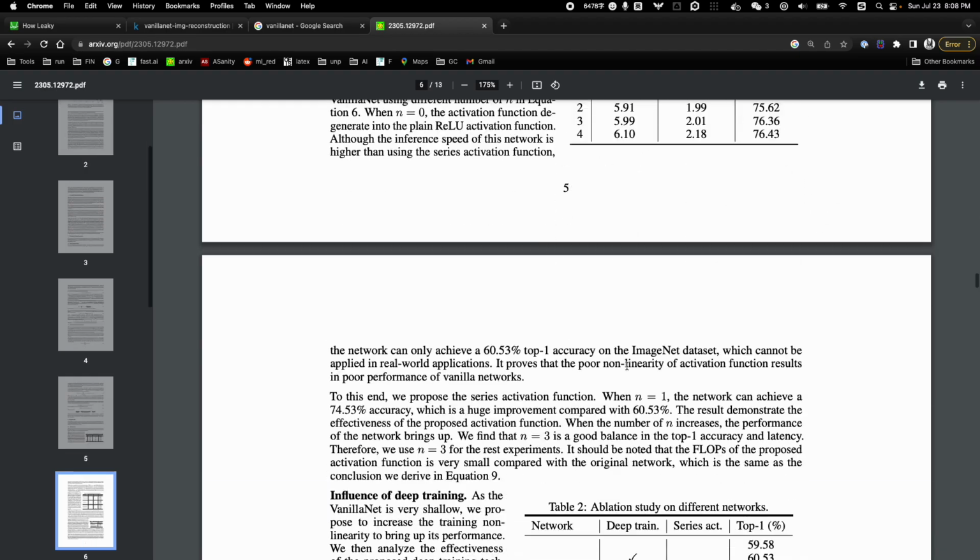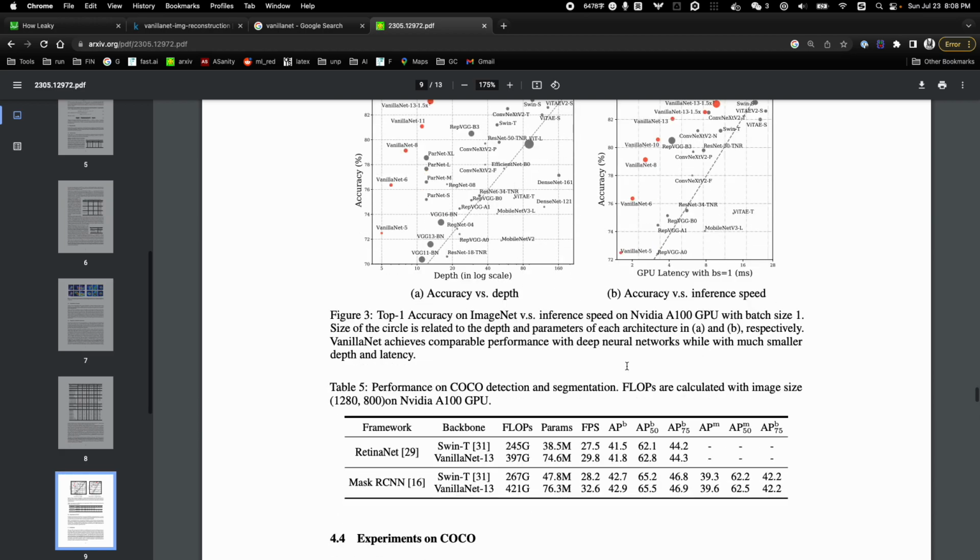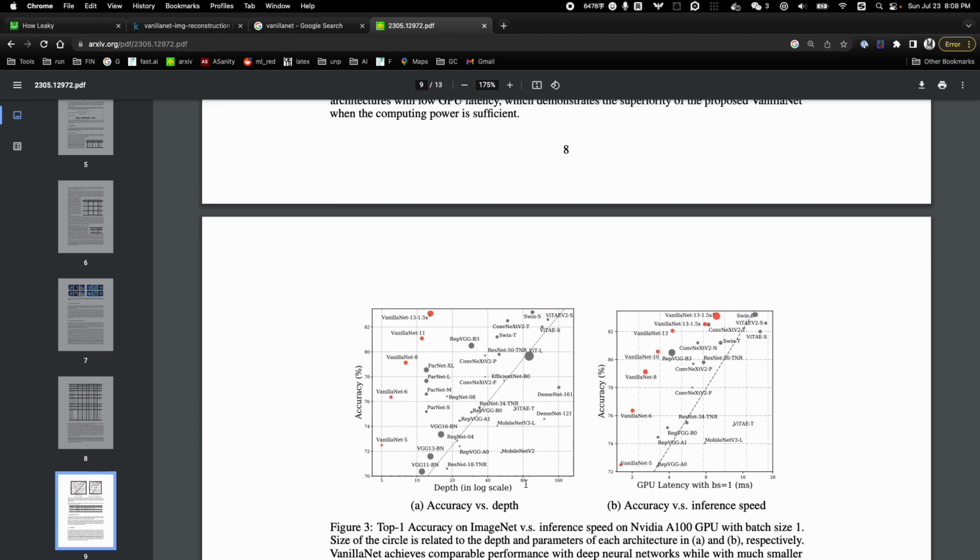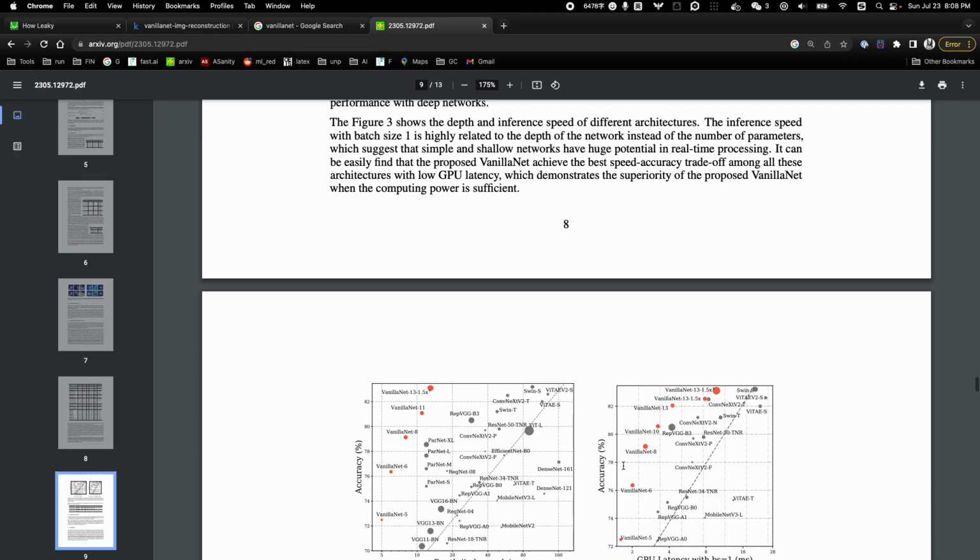With these two techniques, what it can do is, if you scroll down, it can do this chart. You can see that to achieve the same accuracy as some very famous neural networks, it can do it with a lot less depth and a lot less GPU latency. That means if you are given the same powerful GPU, it can better leverage this GPU because there are much fewer connections and other nonsense operations during forward calculation, and that also means much simpler backward operations.